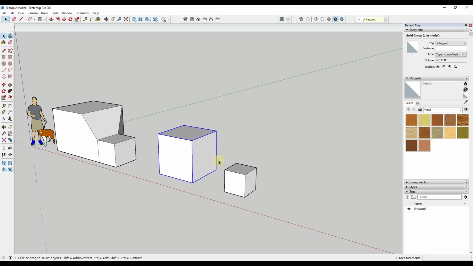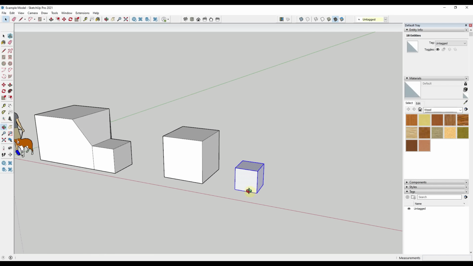Well, what that does is that makes it so that now if I was to move this box against this box like this, notice how the faces aren't going to merge together anymore. So what that does is that allows us to set up our geometry in groups in a way that things don't merge together, which makes them easier to change later.